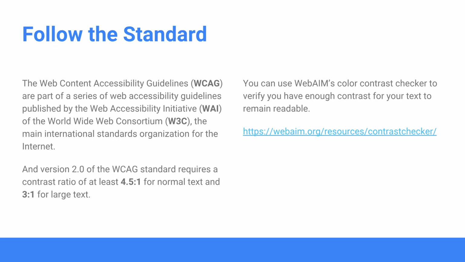All right. Now, follow the standard. So this is actually something pretty cool to consider. And basically, if you're ever curious how much contrast is enough, there's actually an official worldwide standard for contrast.